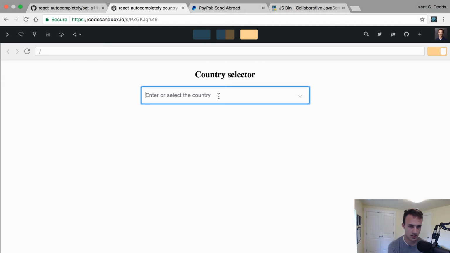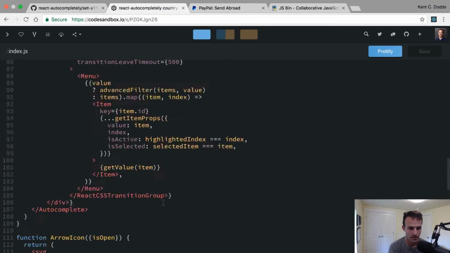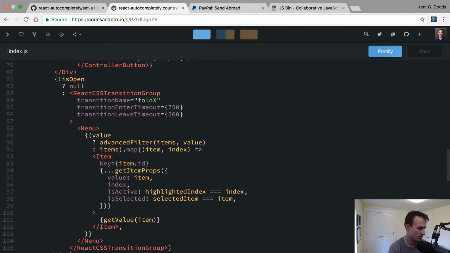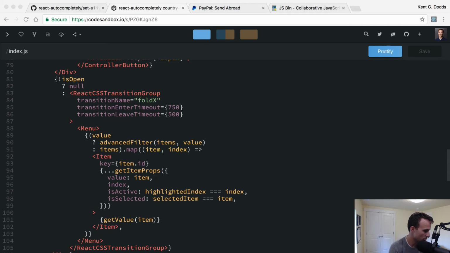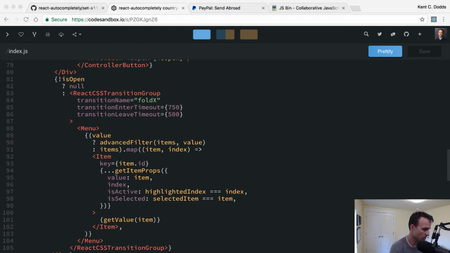So let's figure out why that transition doodad is not working. So we've got CSS transition. I'm just gonna review sort of what... Yeah, transition group fold X. We've got the fold X transition, right? Unless I'm confused and don't know how animations work. Oh, I'm missing a bunch of comments. Sorry.